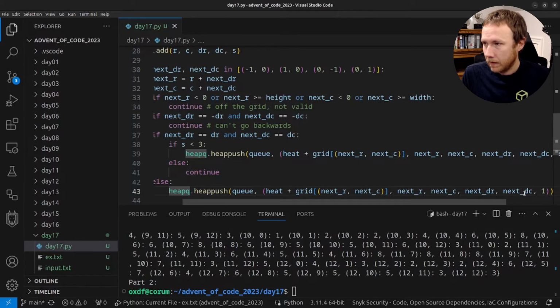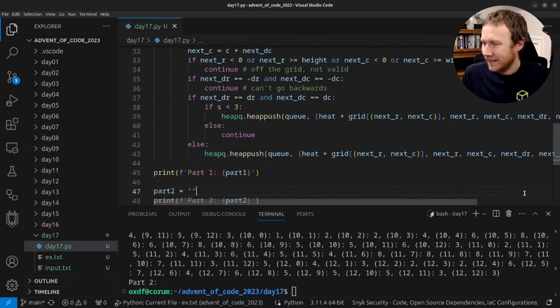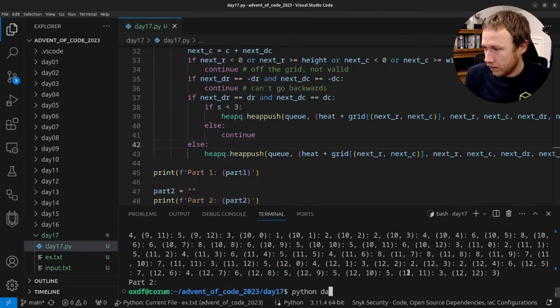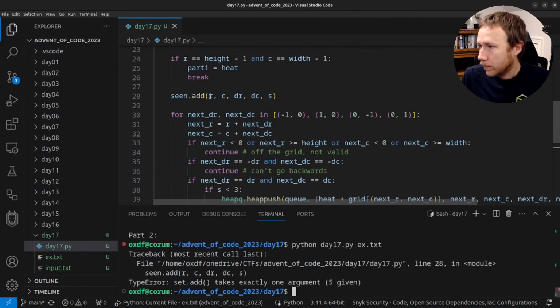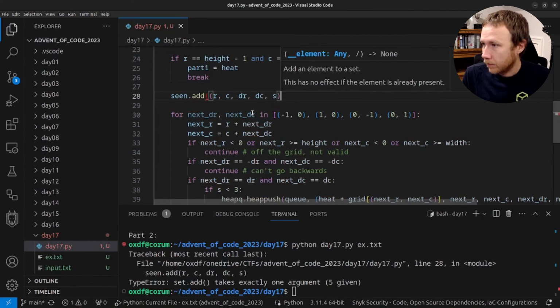I think that's it. Let's see. We've covered all the cases. Let's go ahead and try this on Python day 17 example.txt. Let's see. Makes it 1 argument. Let's see. We need to make that a tuple.